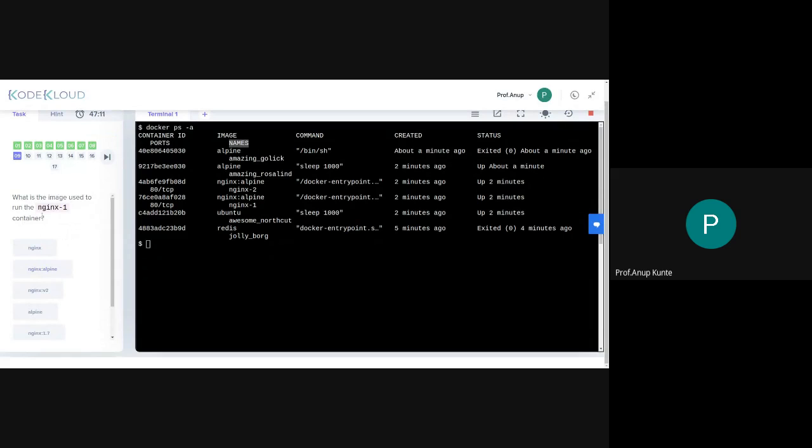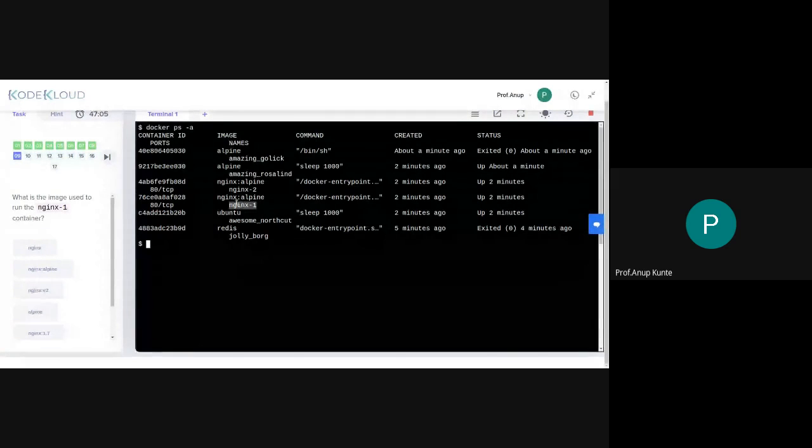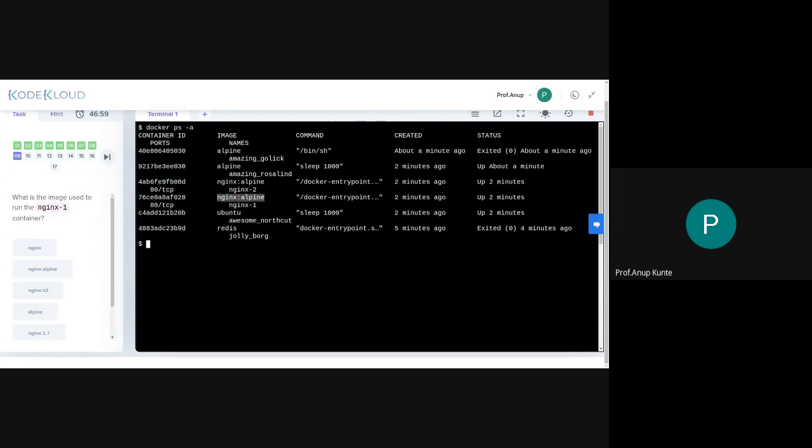What is the image used to run Nginx 1? So Nginx 1 is the name which is here, and the image that we are using to run this is Nginx:Alpine. The first word, Nginx, is the name of the repository and Alpine is the tag in the repository. So it's like a software repository. We identify a version using the different tags. So Nginx:Alpine is one version of this repository that we are running right now.